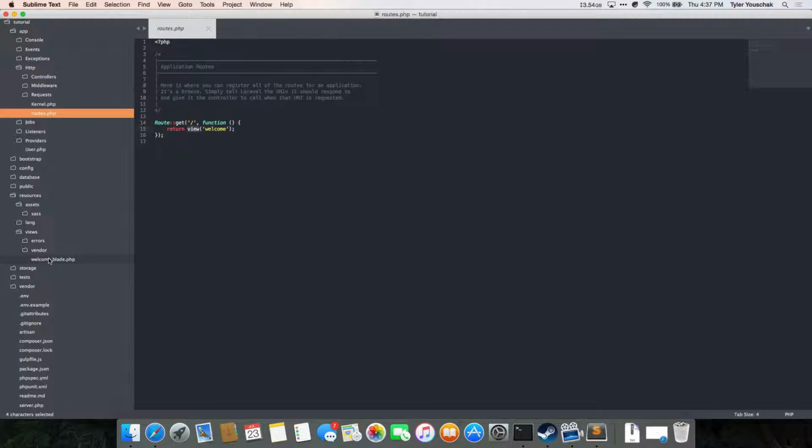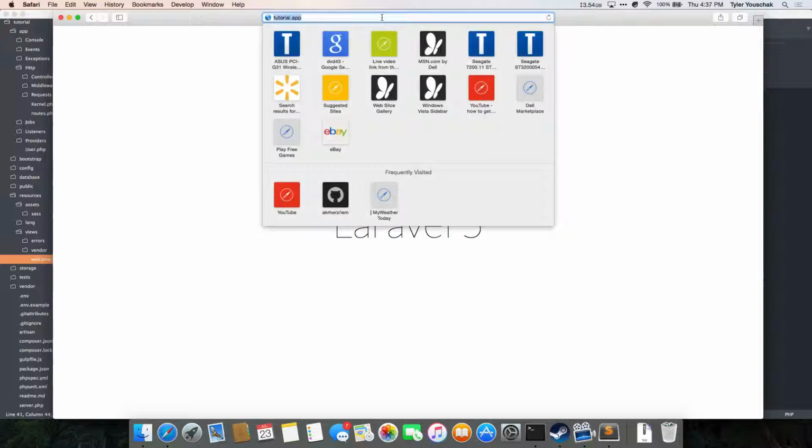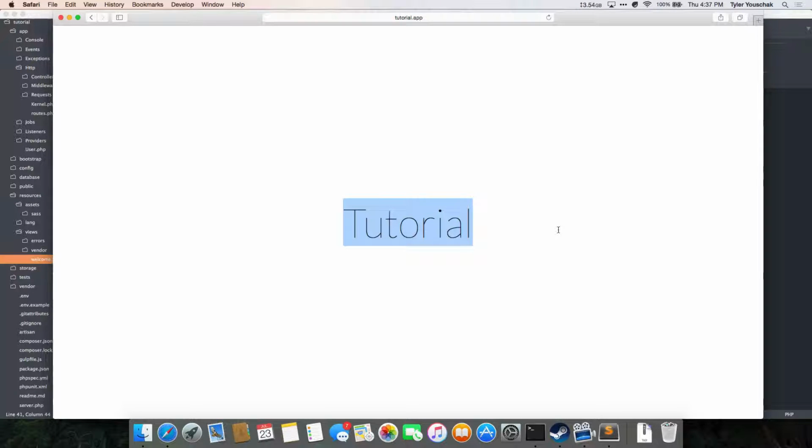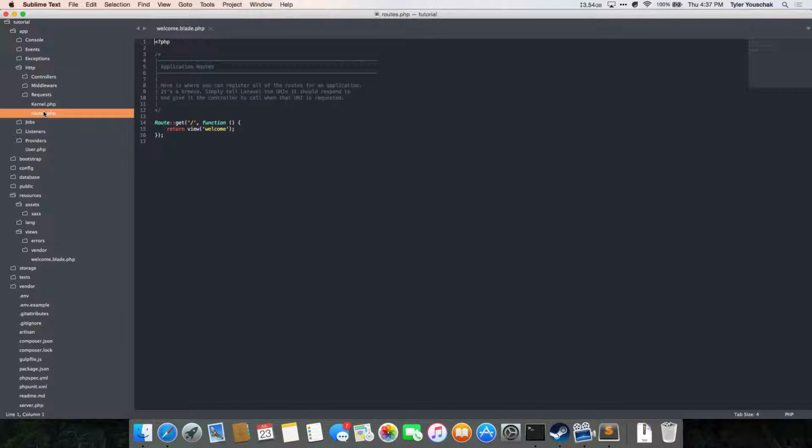So let's go ahead and take a look at this welcome.blade.php. And as we can see, it says Laravel 5 here as a title. I'm going to delete that, and I'm just going to name that tutorial, just so we can see what's going to happen. Let's save that file, and then go back to Safari and refresh this. And as you can see, oh wow, it's now tutorial. Okay, so with that being done, we can now take one more look at something.